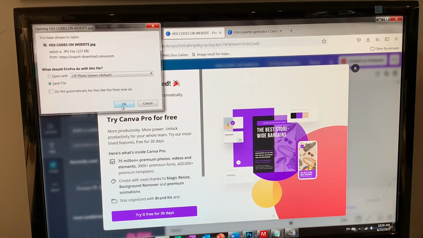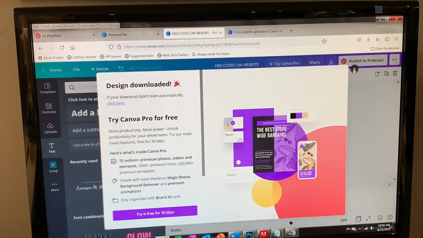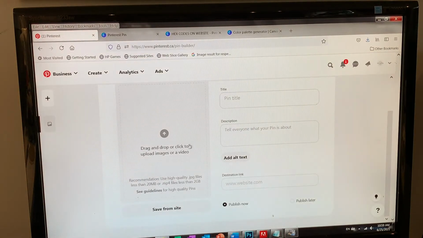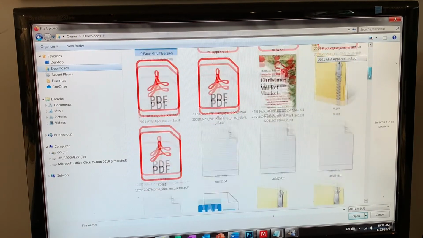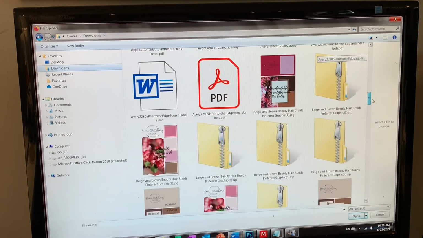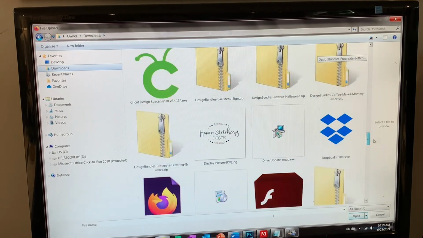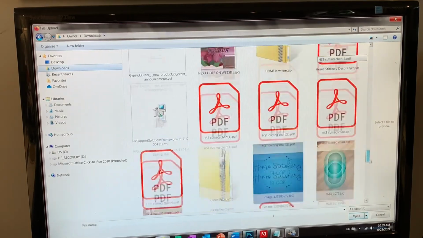We're going to click OK. And now that we've got it downloaded, we're going to go over to Pinterest. And we're going to upload it. That's funny. It's not here.